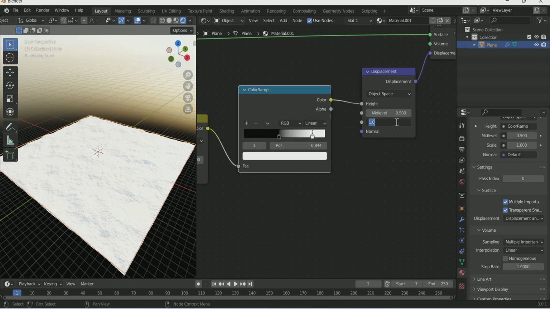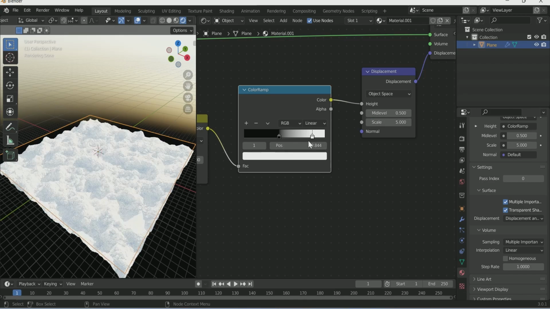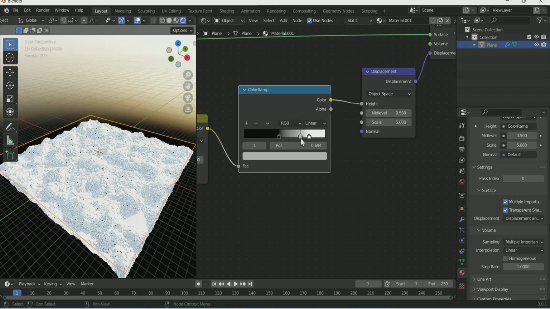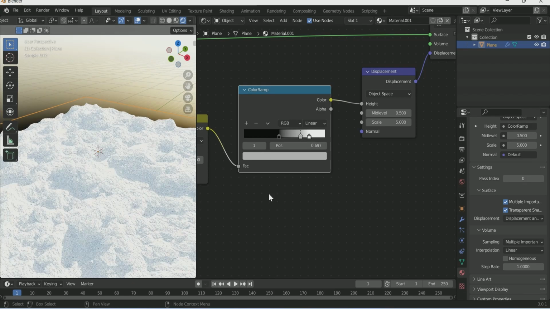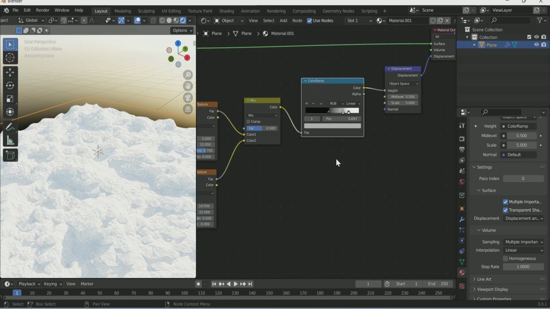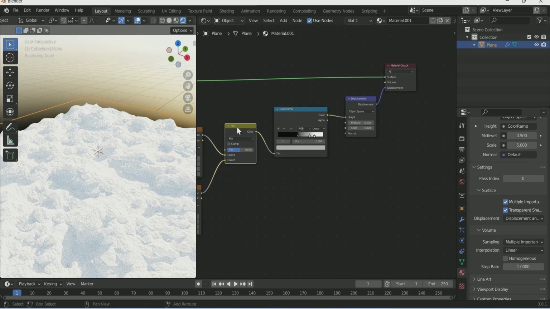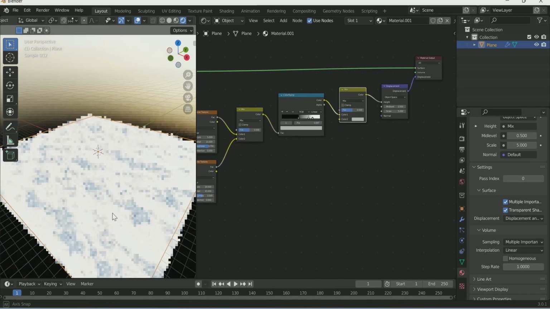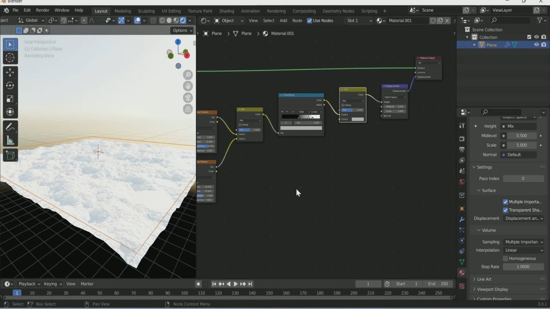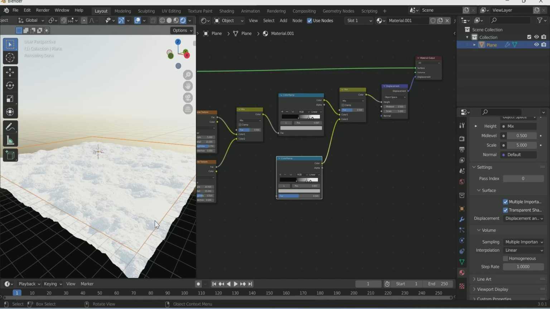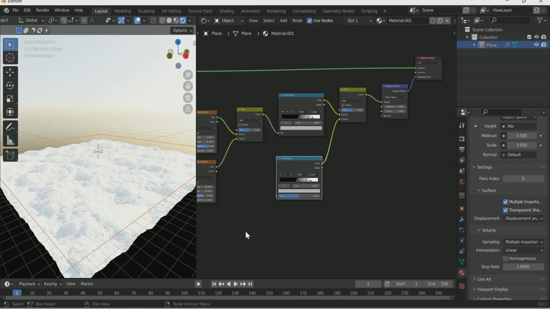Increase the displacement scale up to 5. Add one more point to the color ramp and adjust it according to your scene. Make a duplicate of mix RGB and connect it between color ramp and displacement. Make a duplicate of color ramp by pressing Shift D also and connect it with second mix RGB.